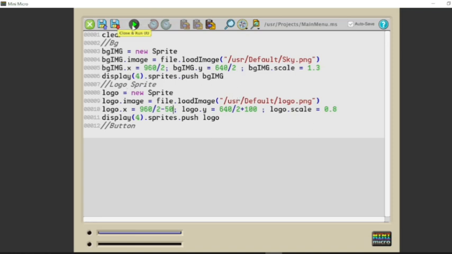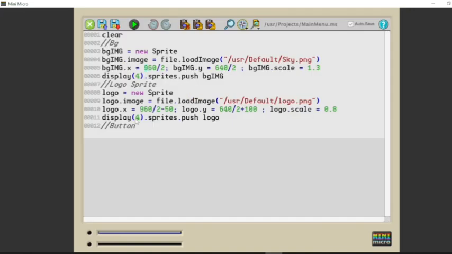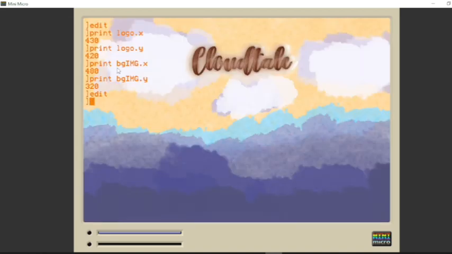Now this maths looks very not good for reading, because if you look in future you would get confused. So I say the better way to do this is just go here, print, then logo.x, same for y, same for bgimg.x, and same for bgimg.y. So 434 24 83 20, and maybe I forgot 430 420, and I guess I forgot 434 24 18 320.